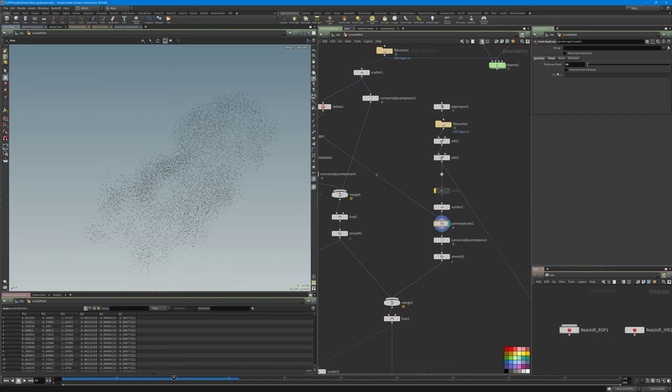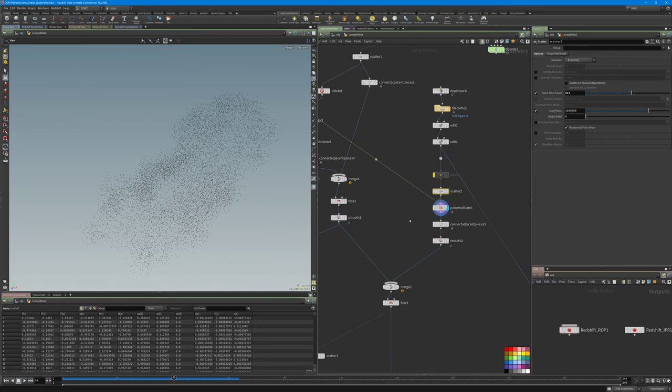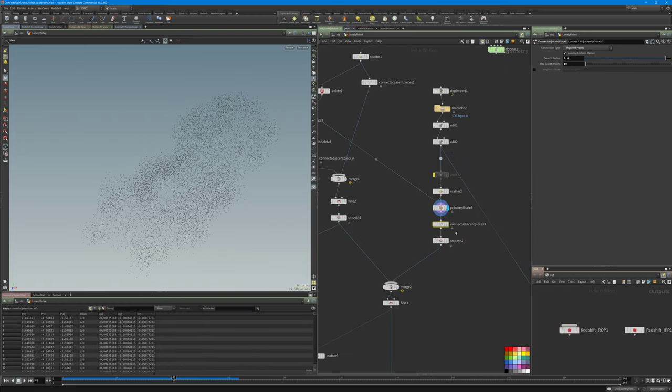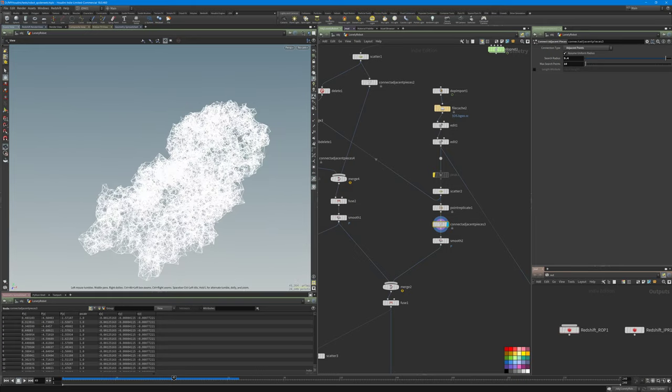So it means we have 20 extra points for each point we have. For example, we have 517 here, and here we have 10,034. And here again, just simple, I just use connected adjacent pieces. So if I activate that, you get this mess. But in the options, you can just use adjacent points.